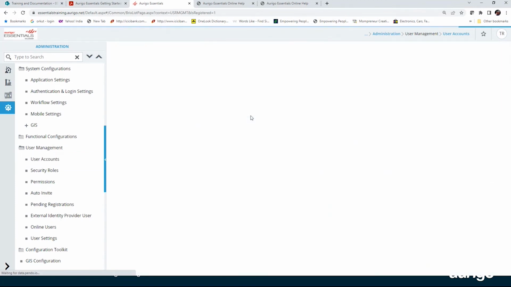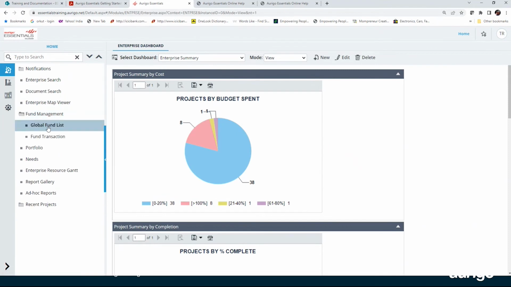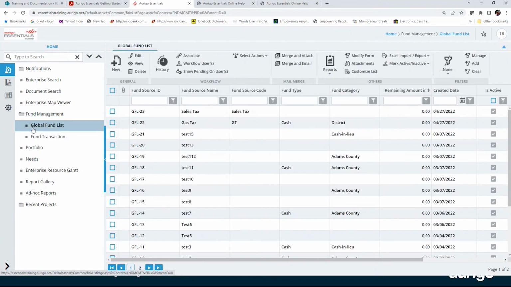Let me also introduce you to the various toolbar options in any functionality for that matter. Now let me open a functional form. This is a functional form, which is a global fund list form. So this is a list page, right? In this list page, you can do a lot of things. Like I showed you in the PowerPoint, there are various things that you can do to make this list of records comfortable for you to view.